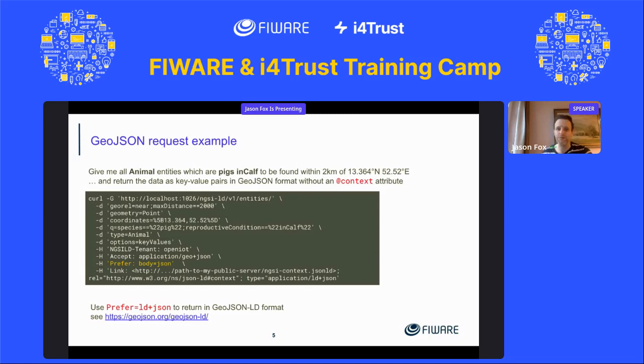So in this case, we're getting animals. Or we could get even more filters using the q parameter. The q parameter is basically your query language. And this one, again, should be readable. It's saying my species is pig and my reproductive condition is in calf. So I'm finding pigs which are currently reproducing. Now, I said options keyValues makes sense. It's going to give us back data in a JSON format rather than the expanded normalized format.